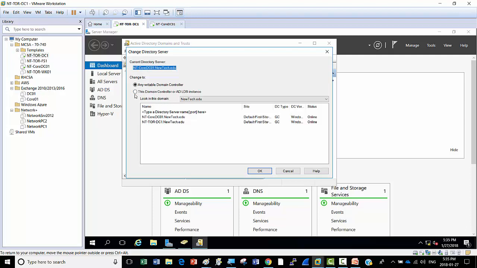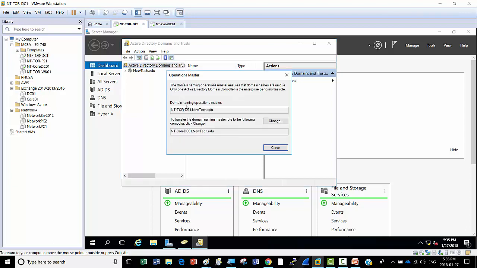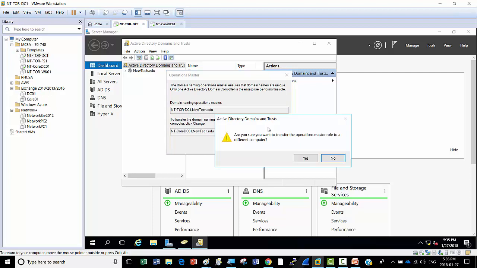So please choose the second option, this domain controller, and then select the core one. Click core and do OK. And again right click, and this time Operations Master, and now you will find both, right? Yes. Now again go through the long wizard and click on Change. Are you sure you want to transfer the operations master role to a different computer? Yes.